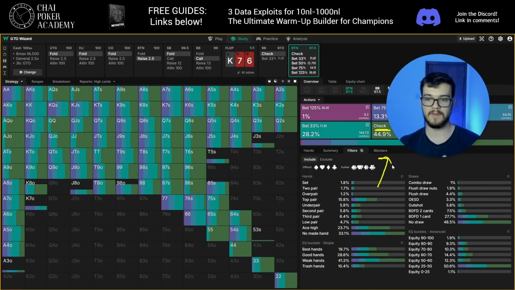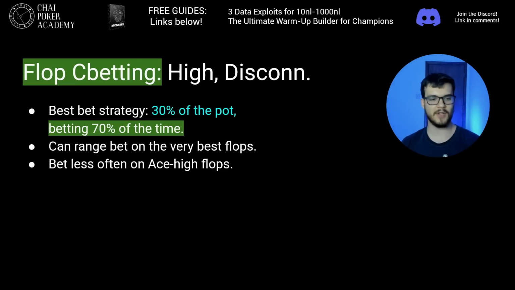If you do simplify it down to just one bet size, the solver is going to bet like 80% of the time, so it's still probably more than fine to just range bet there. The very last note I have for you guys is that we are going to bet less often on ace-high flops. Same reasons as before, just know that it's there.